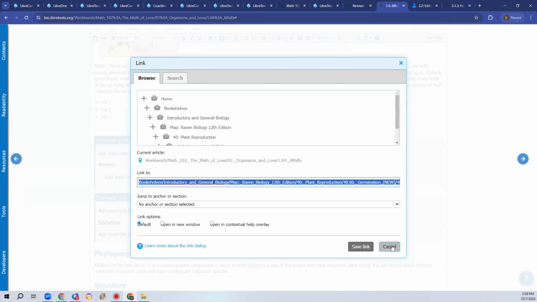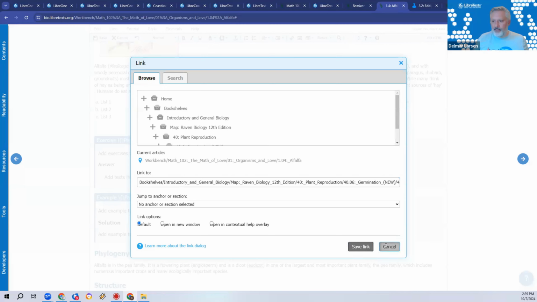Okay. It's well designed for internal linking. External linking, there's no hierarchy out there. You just have to paste the URL and run with it.